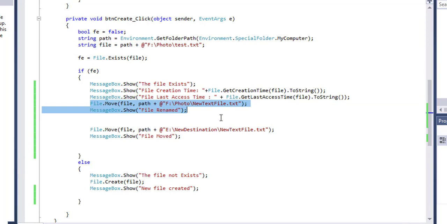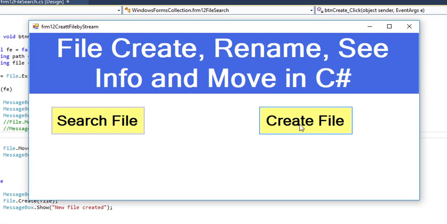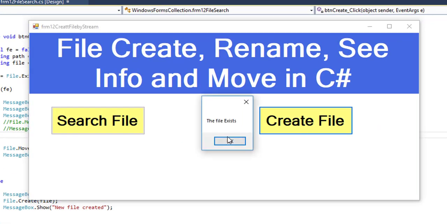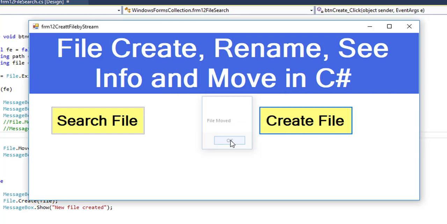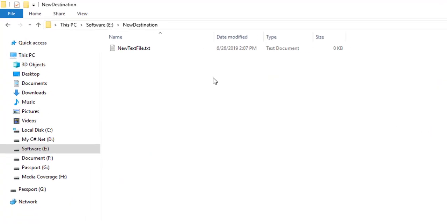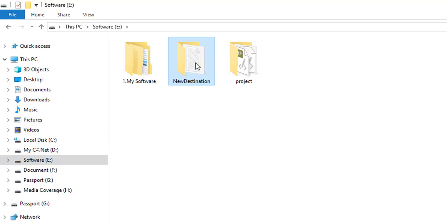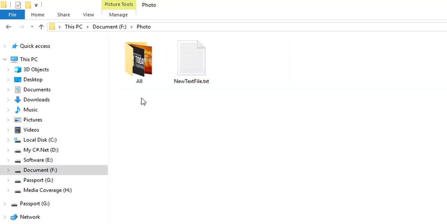I will comment this. Let's run again. See, file exists, file creation time, last access time, file moved. Let's check in the new folder. See, in the new folder the file came from this photo folder.